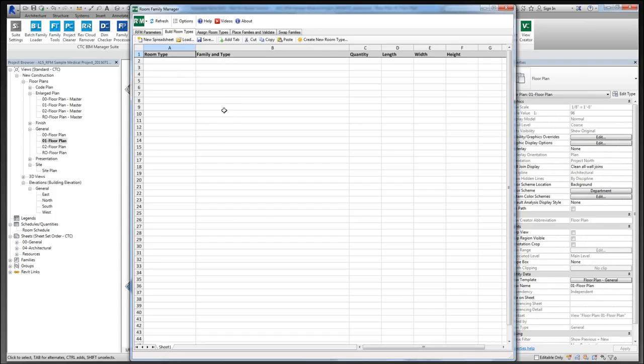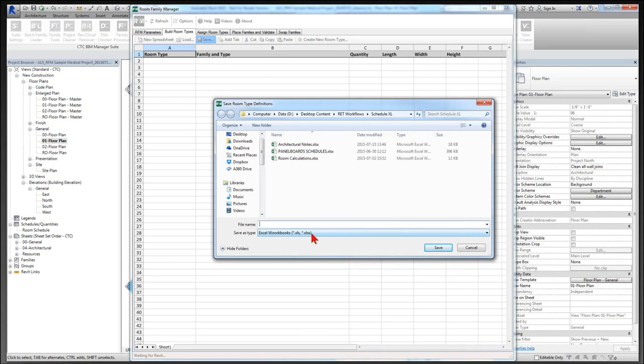Now, most of the time I'm probably not going to be doing most of this work directly inside of Revit. Usually I'm going to give this off to a designer and let them work on it. So I'm going to save this spreadsheet out. I'll just call this RFM templates.